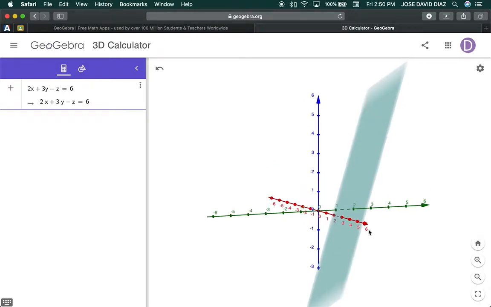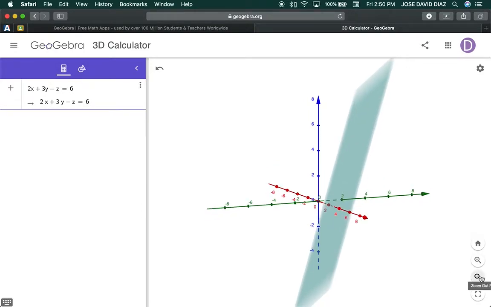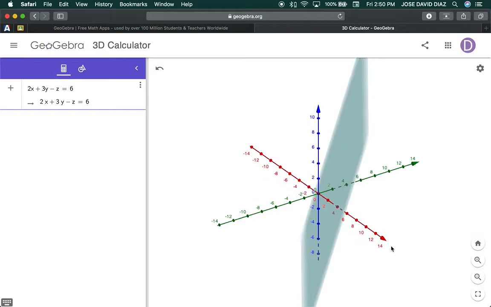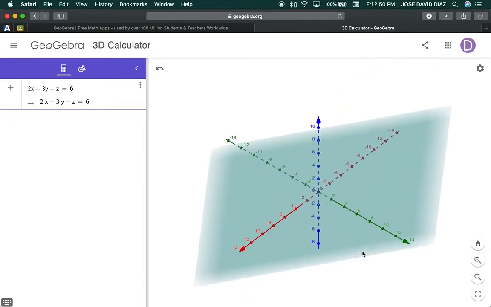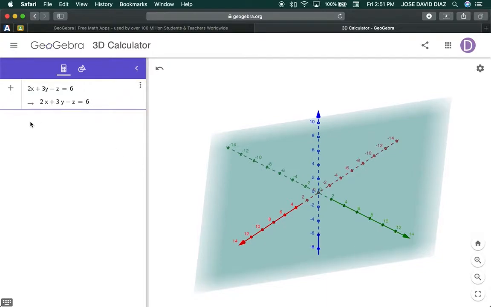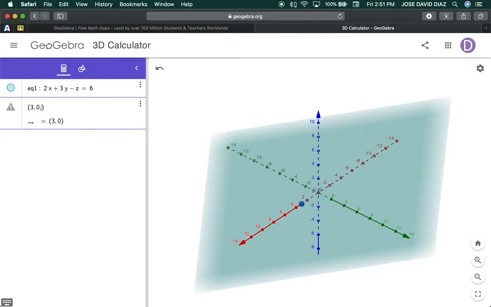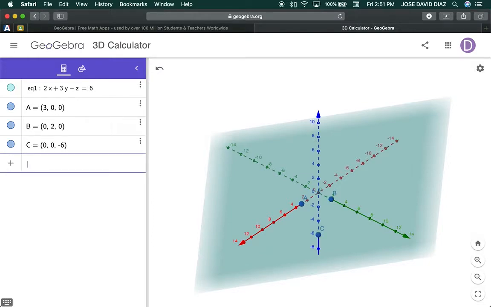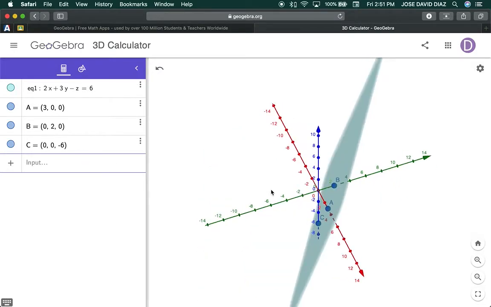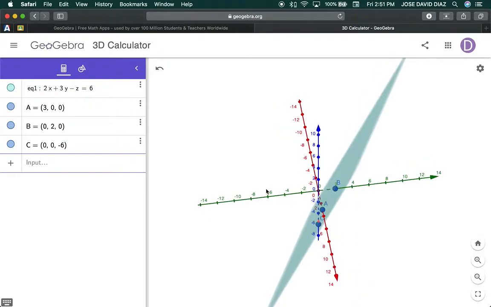And can you drag it up? I want to zoom out so we can see the intersection. So the way that we have it is something like this. Now we can also plot the points if we want to just kind of see the intersections. So the first point is 3, 0, 0. The next point will be 0, 2, 0. And the last one will be 0, 0, negative 6. And that way you can see that's where the crossing is, you can see it right there.